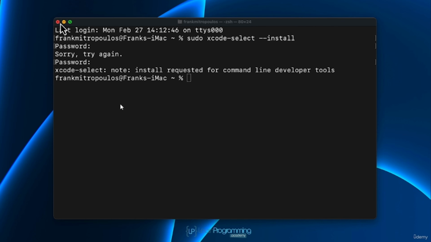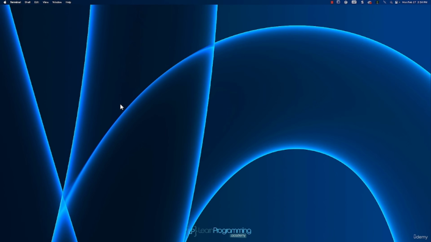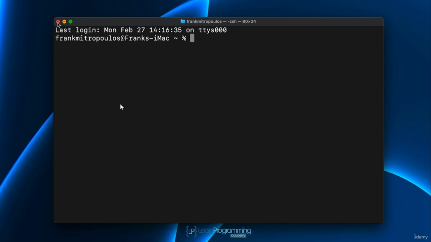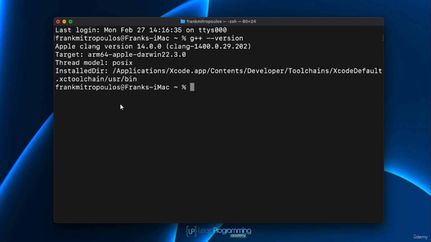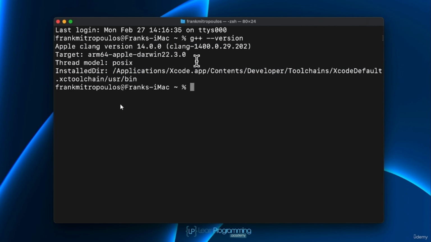Now I'm going to close this window and open it again just so we get a fresh one. Again, I'm going to press Command Space and type terminal and make this a little bit bigger. And now I want to type g++ space --version. And when I press enter, I get the information about the compiler that we'll be using, which is this right here. If you went through the installation just like I did, this should pop up.